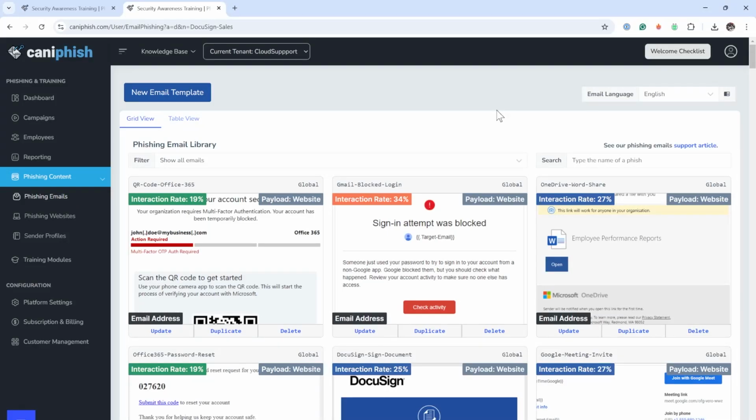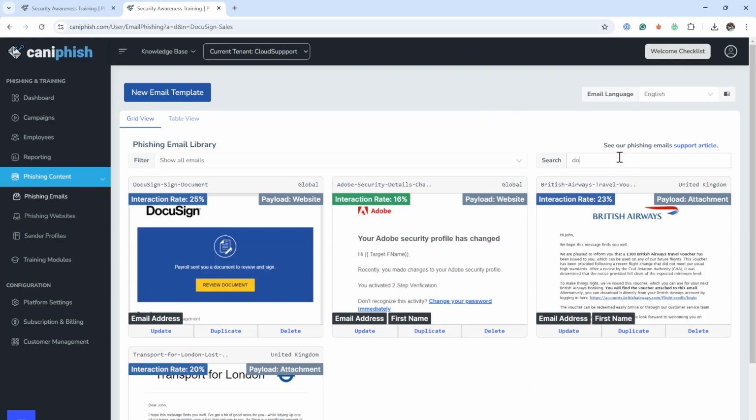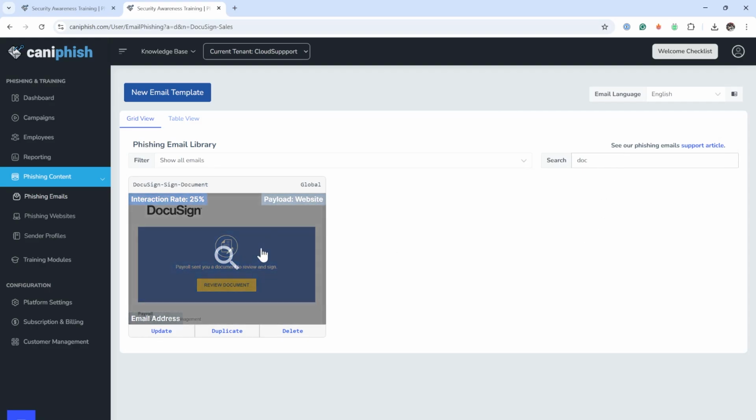In this video, I'll be showing you how to customize a phishing email. It's super easy to do, and by the end of this demonstration, you'll be able to create custom templates that are more difficult to detect so that you can take your phishing simulations to the next level. We're going to be customizing this DocuSign email.